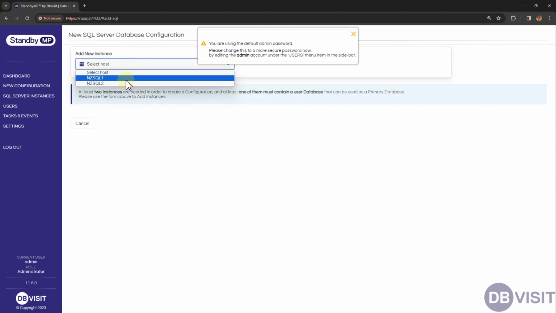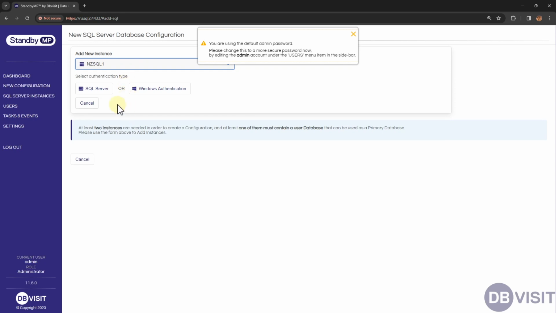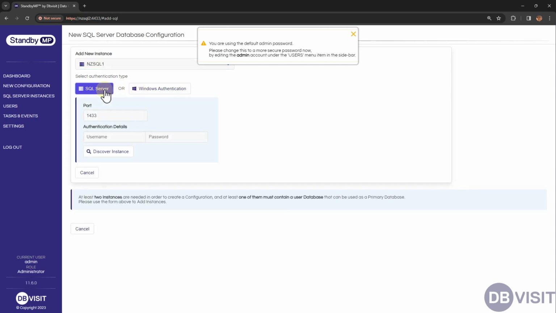So I'm choosing the host. The authentication type I can use to add a SQL Server instance can be either SQL Server authentication or Windows authentication. So both work perfectly fine. If you're using SQL Server authentication, you need to have a privileged user and you should know the password. So let's try with SQL Server authentication.